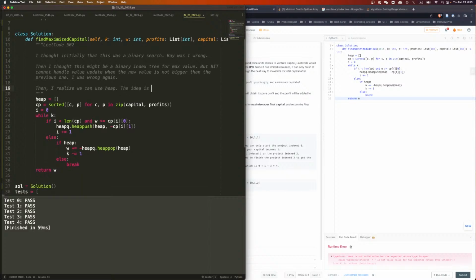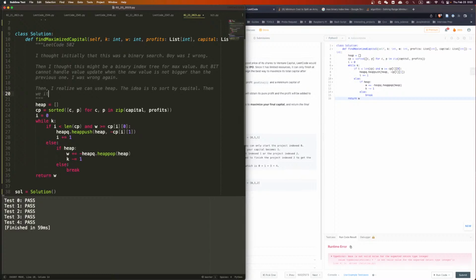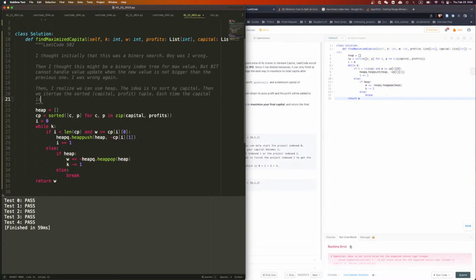Right? So the idea is to sort by capital, right? Then we iterate the sorted capital-profit tuples, right? Each time the capital is smaller than or equal to W, we push the profit to a max heap.